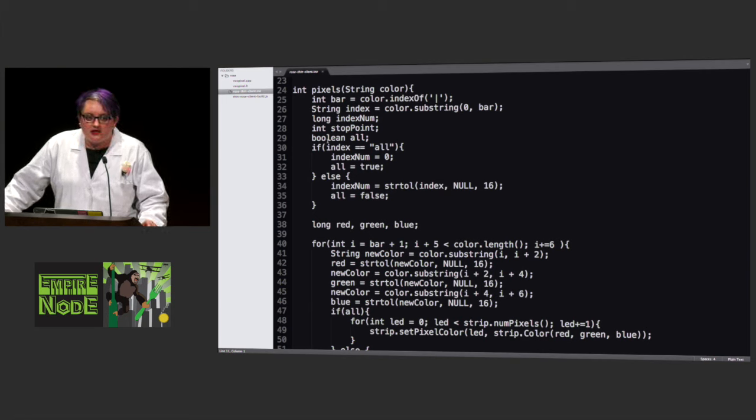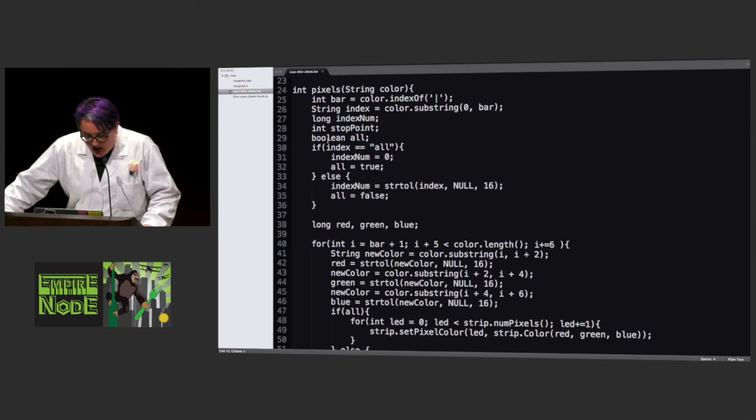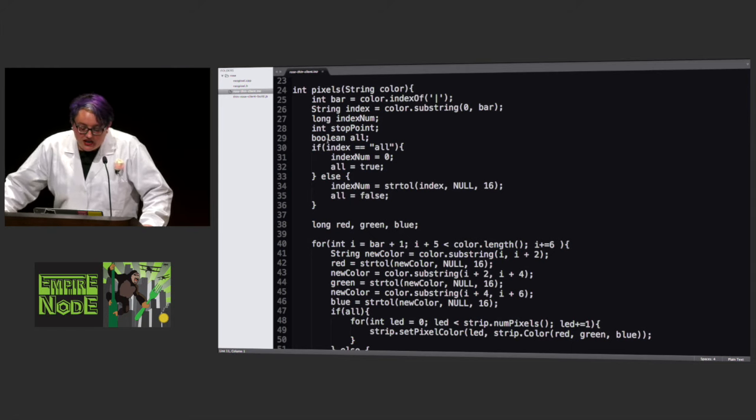The index can be 0 through whatever integer you have on your NeoPixel strip, or it can be all. That's because I didn't write 2 separate functions when I only get 4 per microcontroller. That's the other limitation. You only get 4 per Photon. So I wanted to overload this. It broke every software engineering best practice in my body, but you gotta do what you gotta do.